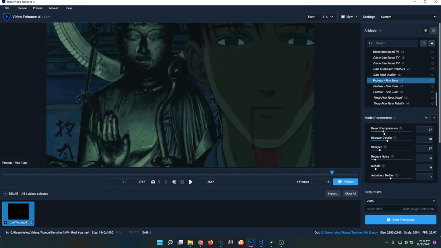And it's usually good to have this at about a quarter roughly, so like 25 around there. And then for recovering the detail, this can also create a lot of artifacts, so we'll back that off to about right there. That should be fine. Sharpen looks like it's good where it's at. Reduce noise, I like to put it up to around 15. And then dehalo, probably put up to about 10.